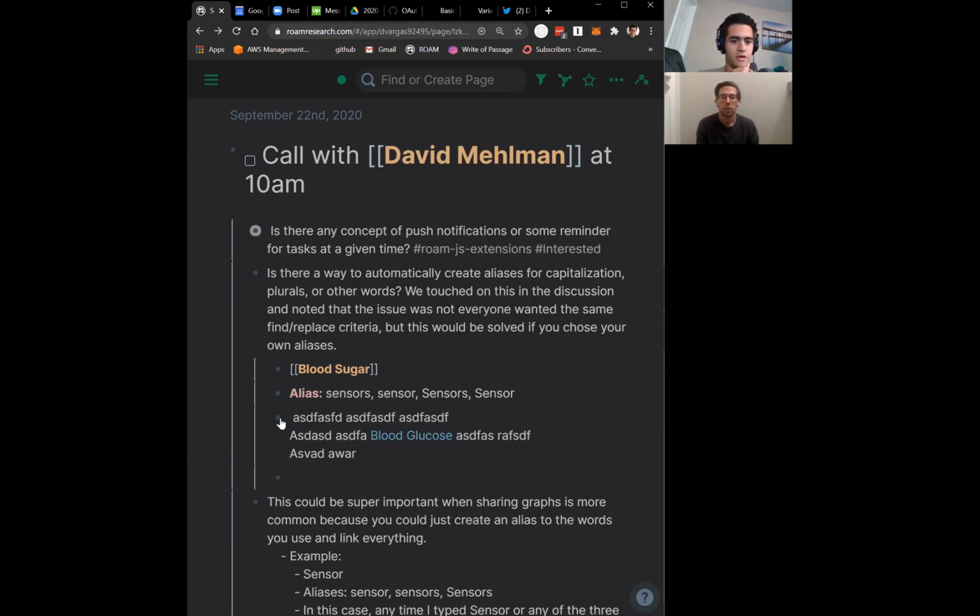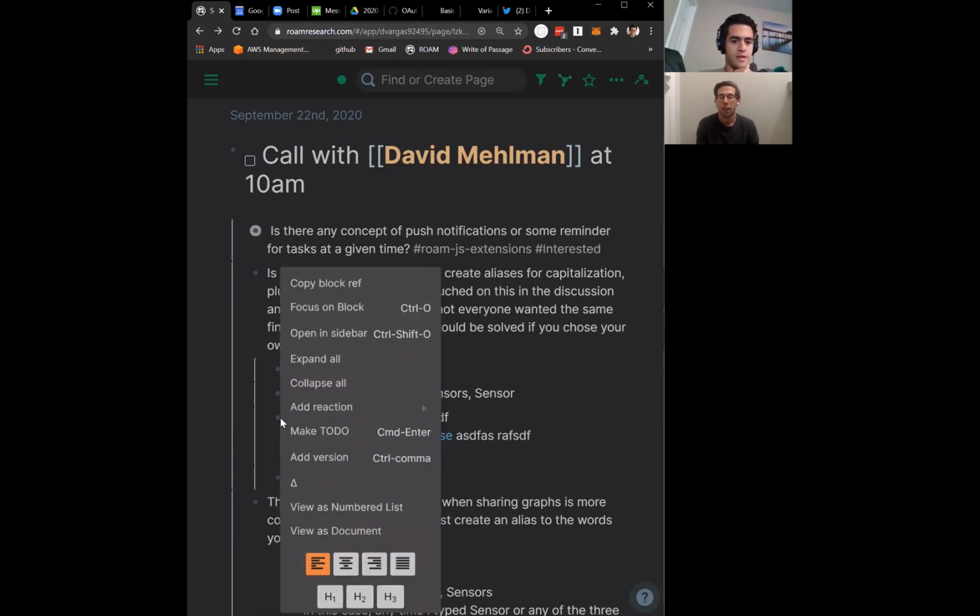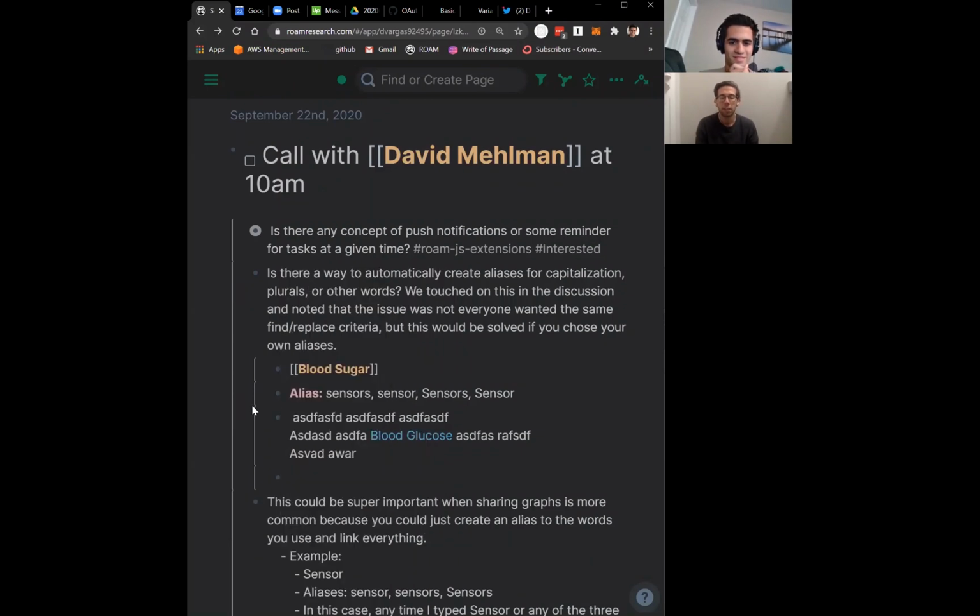So what we can do here, there's a couple of options. Funny, I've only ever used it as a page reference. I've never done it as a block reference. Oh, I've done the opposite. I've only ever used it as a block reference, not page reference. That's funny. Yeah, so there's a couple of options here.